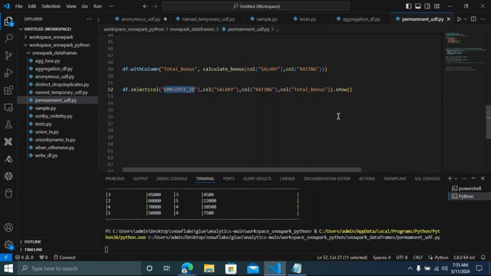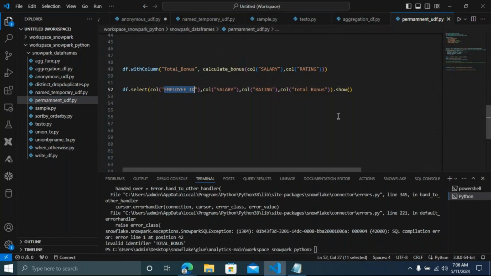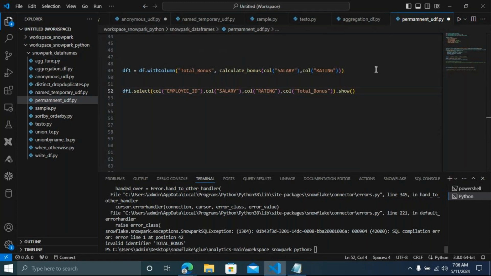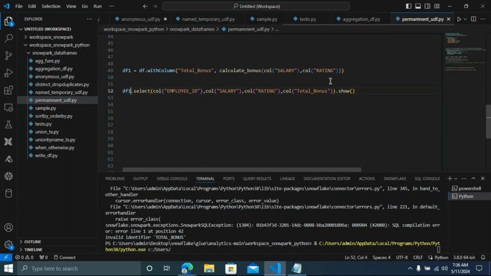It's still running. What happened, guys? It's throwing some error. Okay, because I want to assign to the variable. Just make the variable called df1 equal to, and then assign this df1 here. That's the issue, because we are trying to take from the data frame. That's why it's throwing some invalid and total bonus. Now it's going to give the results.